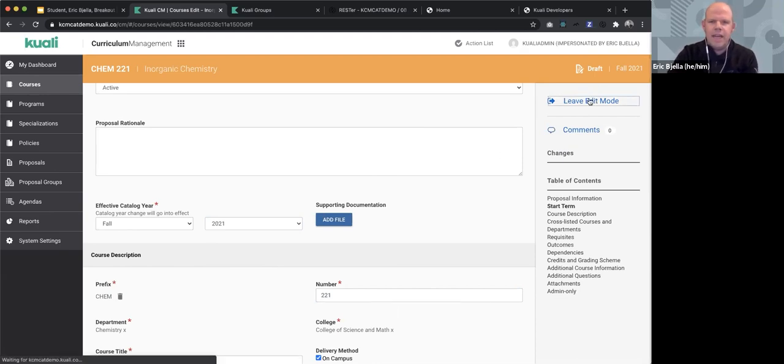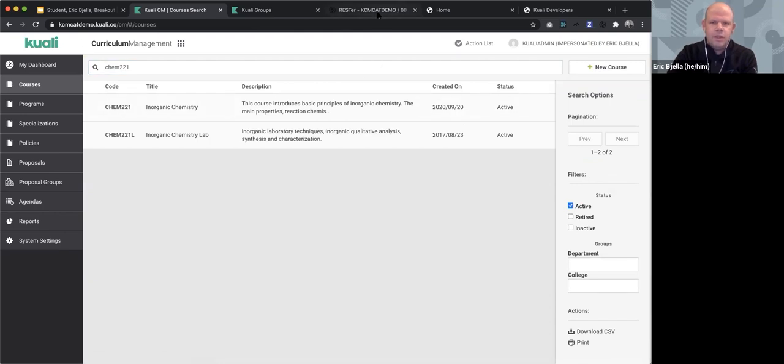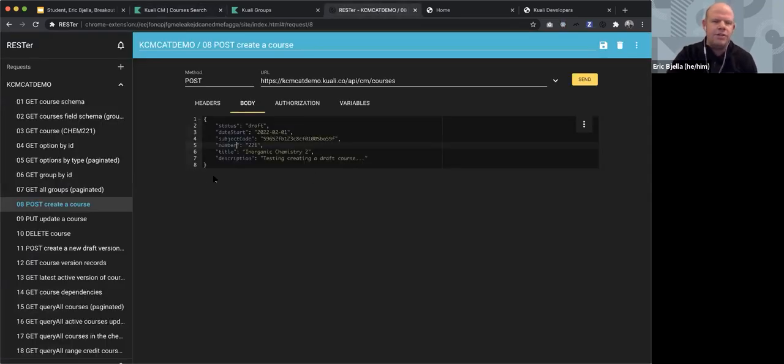So I'm going to go ahead and leave edit mode there. And I'm just going to delete this proposal for now. We'll go back in here and I'm going to create a course that's going to have a couple issues with it, but it's going to go ahead and create the draft for me. So we're passing in the status, the date start, the subject code, which happens to be the chemistry subject code, and then 221. And I'm going to create it with a title Inorganic Chemistry 2 and some test text for the description.